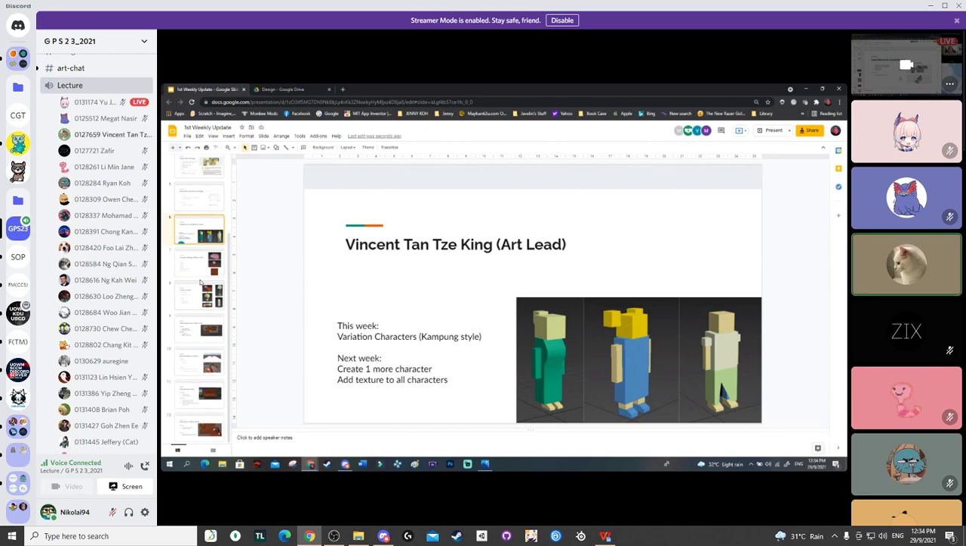Okay, based on your character design, I think it looks fine. I think most of it, in terms of modeling, is okay. I'm just not really sure how the final result will look after you do the texture, because it really depends on the overall art style you want to go for.